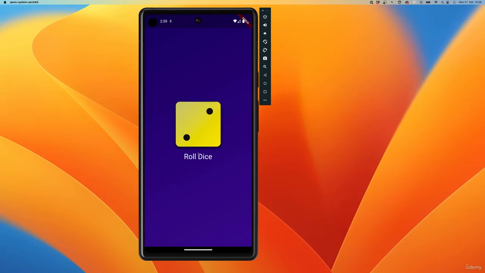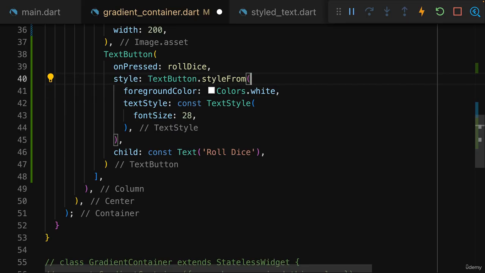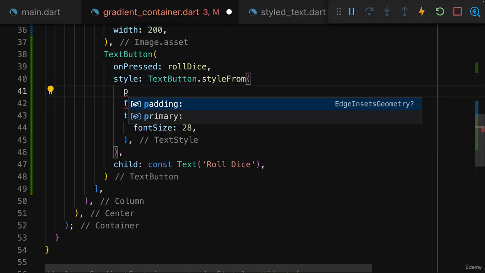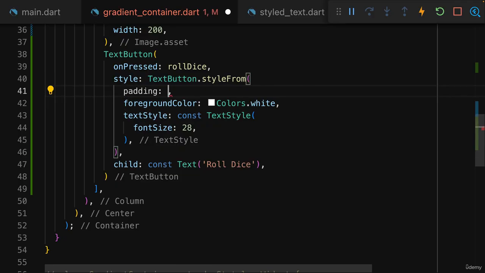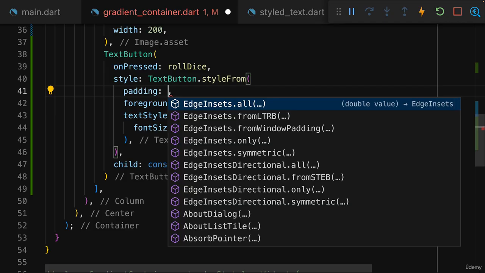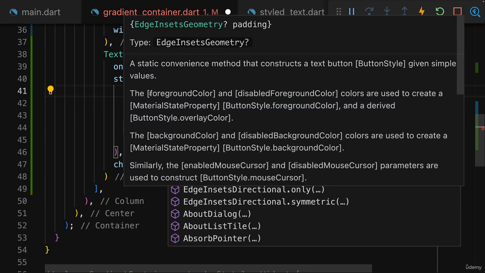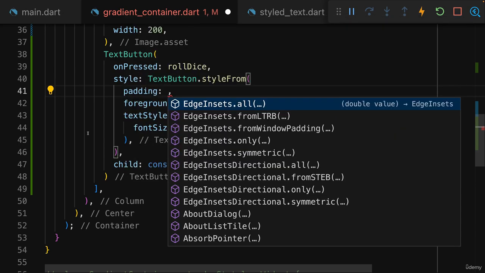Now I'd just like to have more spacing between the image and this button, and for that we have two main ways of doing that. The first option is to add some padding on this text button, which you can do in this style from function by setting padding. Padding simply is some spacing inside of the widget between the widget content and the widget boundaries. And this padding can be set here for this text button with the padding argument in the style from function, and it wants an edge insets geometry object type. Such an object can be created with the edge insets constructor functions, which are suggested to me here.